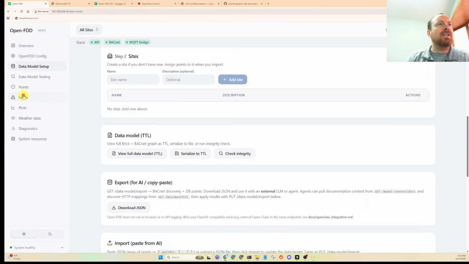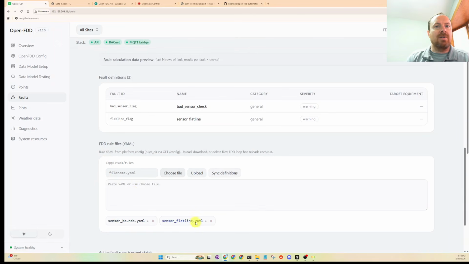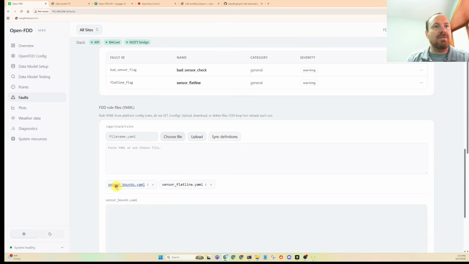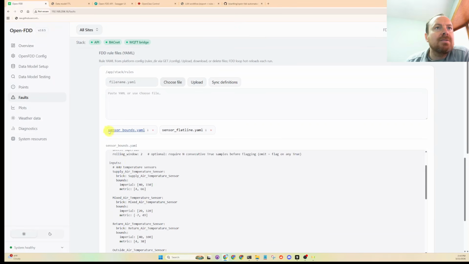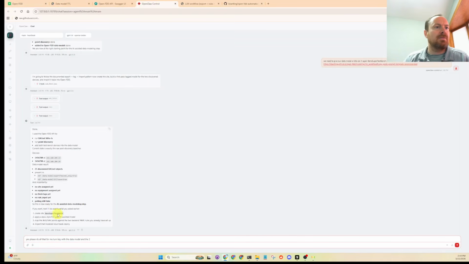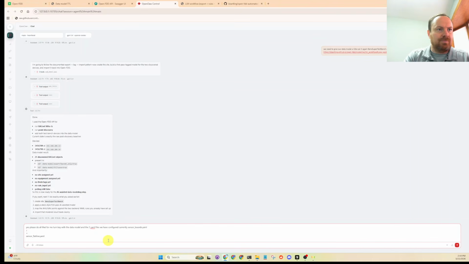So I wanted to look at these 2 fault definitions. So this is the fault detection YAML files. I'm just going to copy that. Yes, please do all that, and the 2 YAML files we have configured currently, so we are not scraping unnecessary BACnet data.